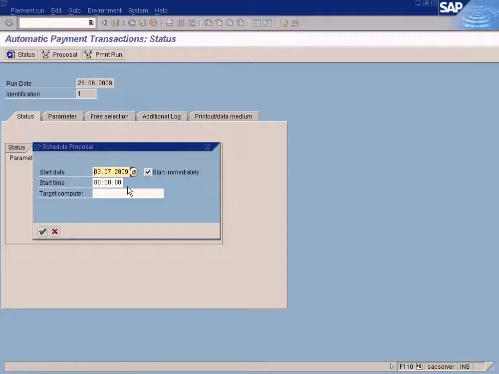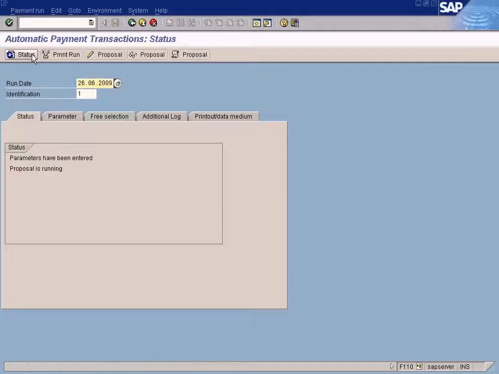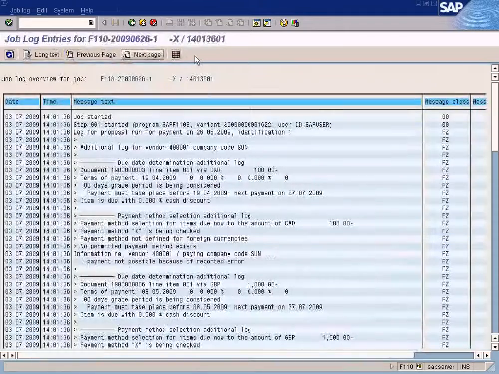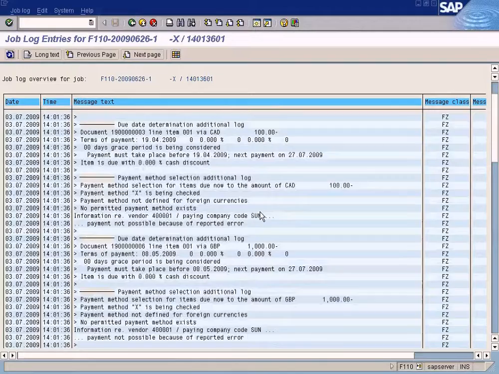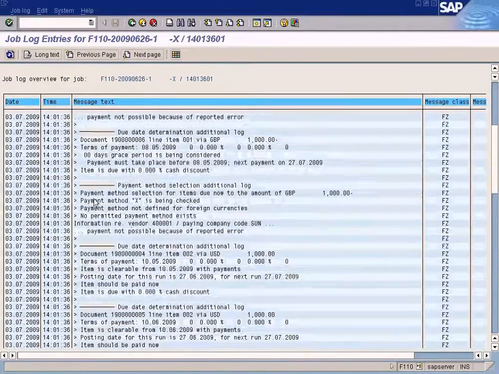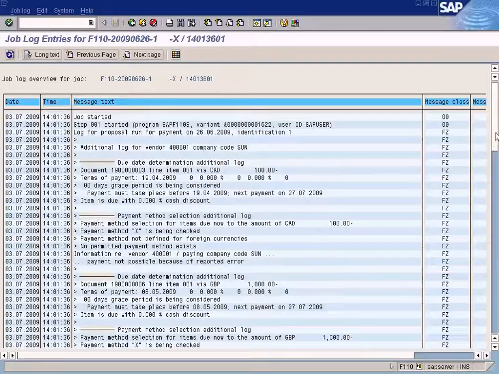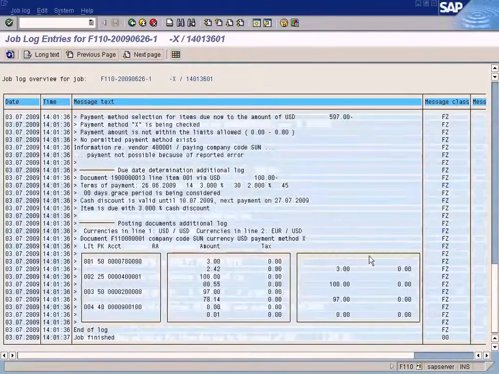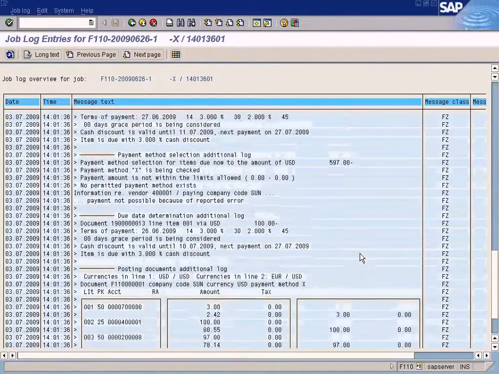Now let's run the proposal again, and see what is the difference. Okay, it's done. You have to press the status button again and make sure these buttons are appearing. Then you stop and go to proposal. You see you have a longer list of additional log. You see this detail log here. Each paragraph is for a document. Okay, so it is telling us more information.